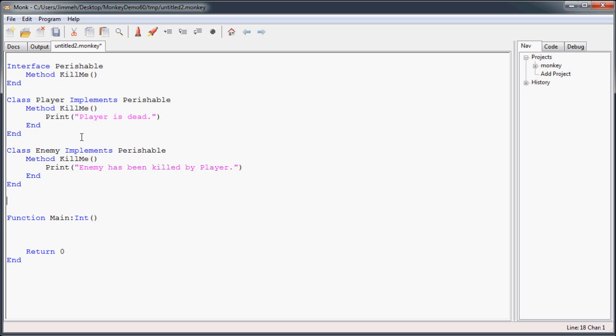And now to access these kill me methods through the interface, there are multiple ways to do it, but just for demonstration purposes, I'm going to create a function and say kill thing, because you don't really know what you're killing. You don't know if you're killing a player or you're killing an enemy, so it's kind of a generic function. And what you're going to pass in is something of the perishable type.